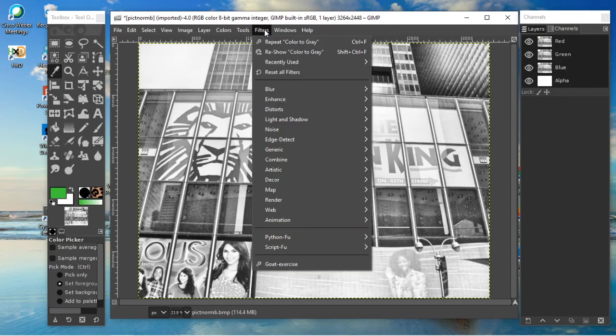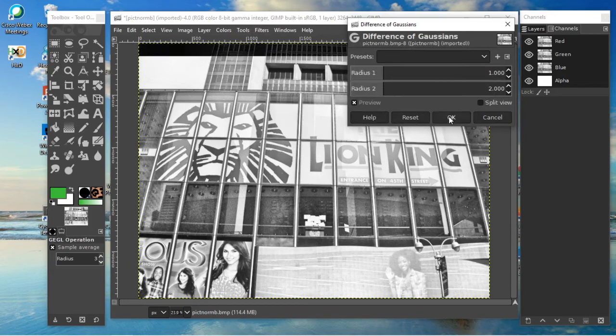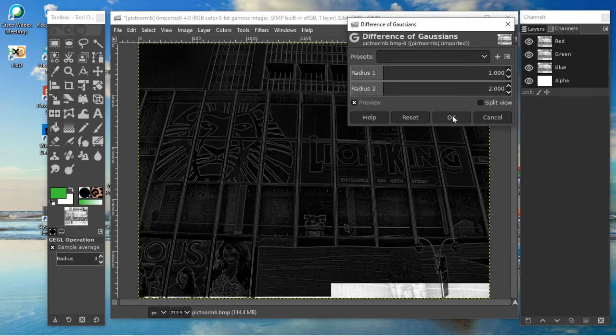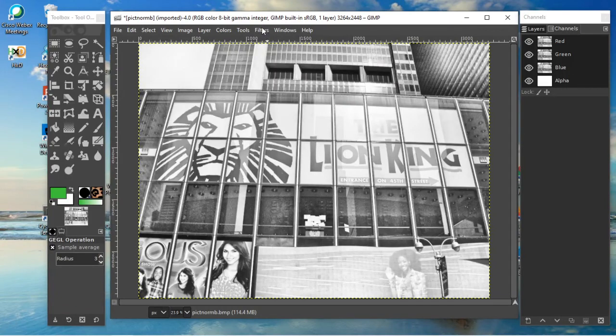Now let's go back and do the filter here, and let's do the edge detect. Let's do the difference of Gaussians here. Now notice what it did: it replaced the image with lines, and so you have horizontal and vertical lines where there's a transition, where it's over a threshold, and we could go in and do different settings here.